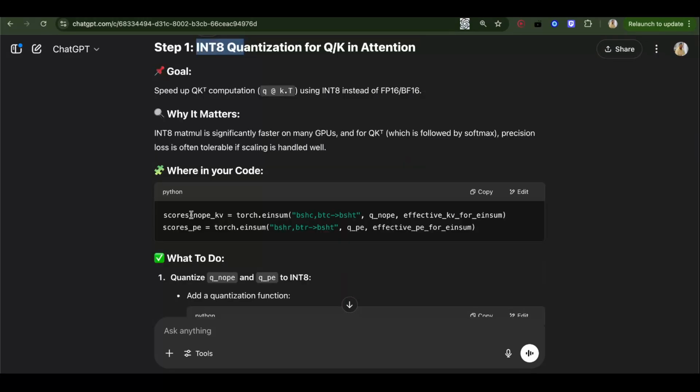So this is where we do it in our code. There is this torch einsum, and then we are multiplying these q_nope and effective key value for einsum. So this is just query times key.